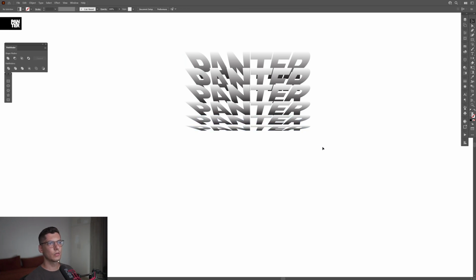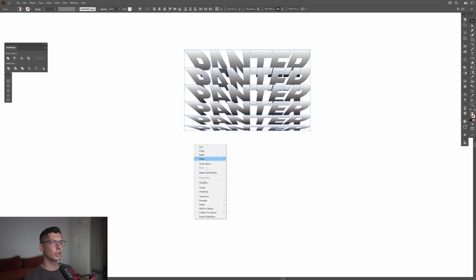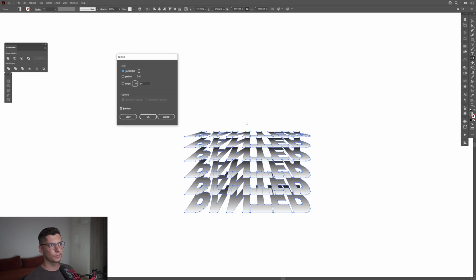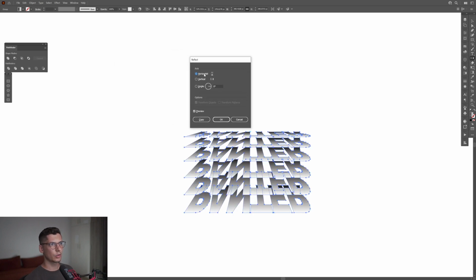This one also. Now it looks better. And I'm going to move this a little bit more. Good. I'm going to select all of it, right click, group. I'm going to select the reflect tool, which is located right here. I'm going to press and hold Alt. Click on the bottom. And I'm going to make sure to select horizontal.